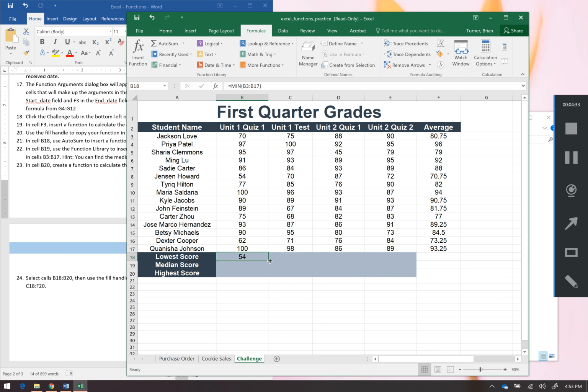So this is really cool too. I can use relative cell referencing to pull it over here, and it will go ahead and pull the lowest score from the rest of the quizzes as well. All right, I can do the same thing for median score. I can go to AutoSum here and do average. Median does mean average. And I can go ahead and select from B3 to B17 and press Enter. And then I can go ahead and pull this over. So I get an average for all 4 quizzes.